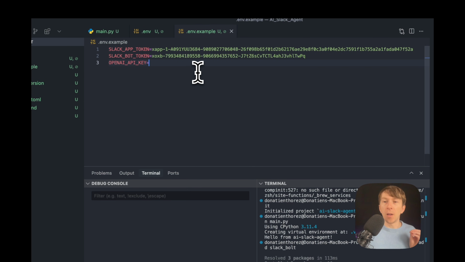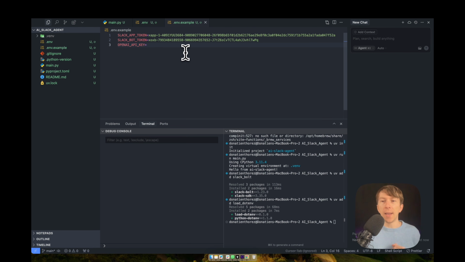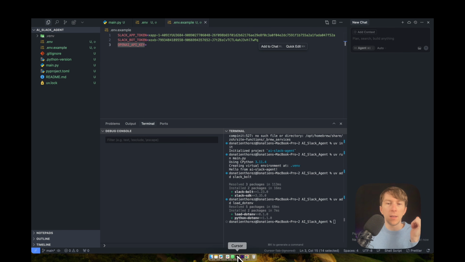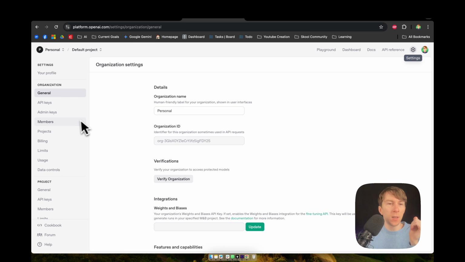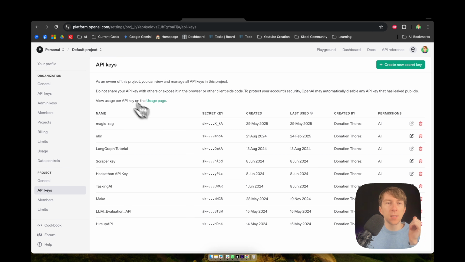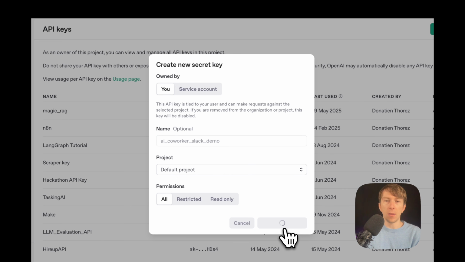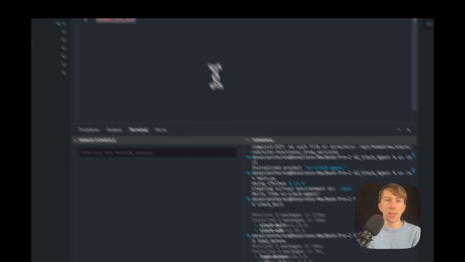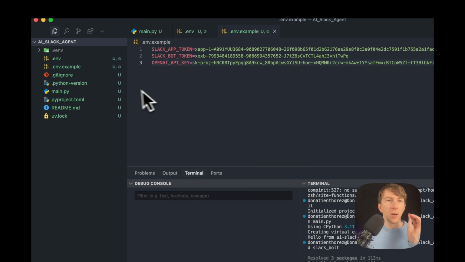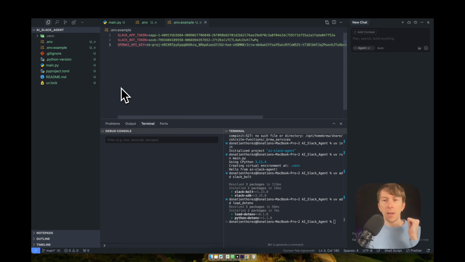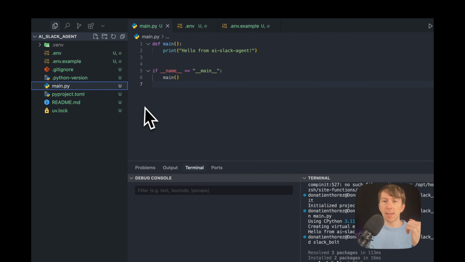Now the next step is to add an OpenAI API key, and this is something that you can get directly inside platform.openai.com. If I go right here in API keys, I can click here on create new secret key. Here I can put the name, so AI coworker Slack demo, for example. Now I can click here on create secret, and then I can copy this and paste it there. Okay, so now we have all of our keys and everything set up from the permissions and all of that. So now we can go back to our main.py and start developing.